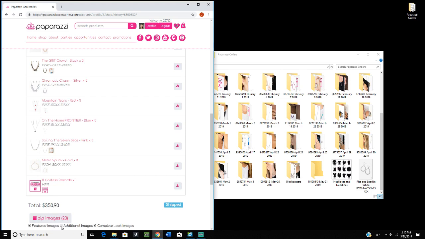If you want additional images, it's going to give you different points of view. Complete looks are more for if you've got something like a bracelet and a necklace combo that's a perfect pair, or earrings that match a necklace specifically, and I'll show you those in here as well. So I always keep them all because I don't have to go back and do this again at any point in time if I change my mind. So I'm just going to download everything at the same time.